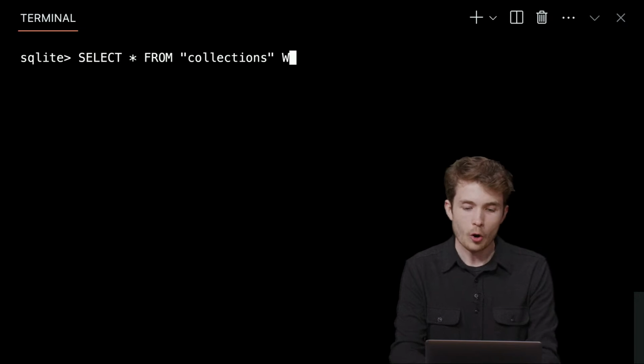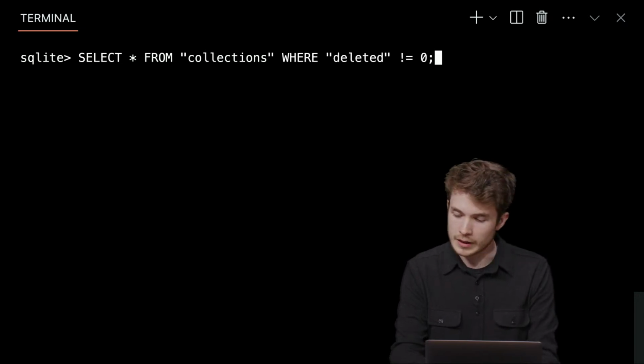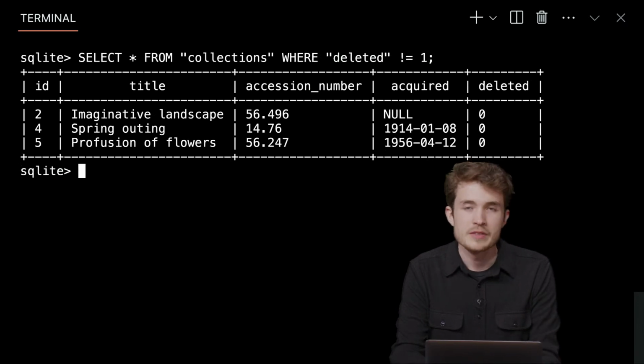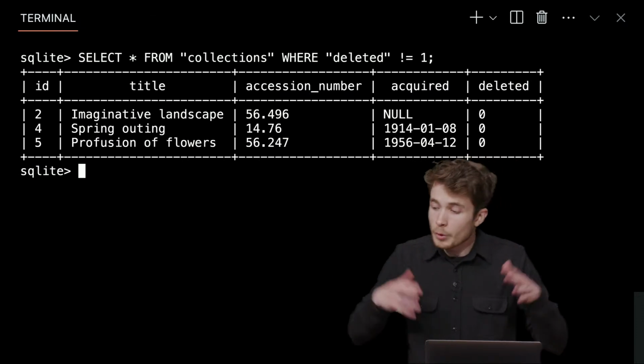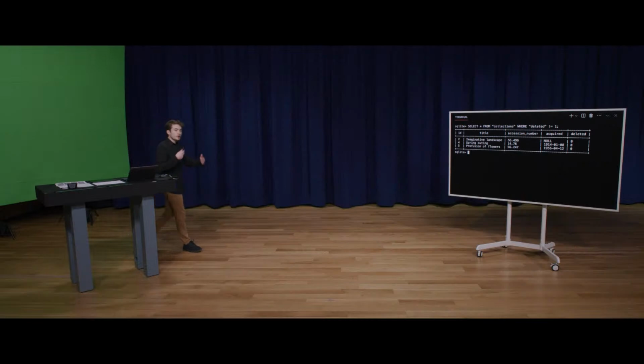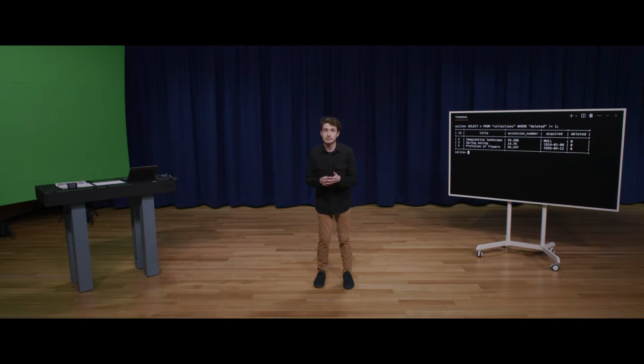and I want to find those only where deleted is not equal to 0, like this, or not equal to 1. This gives me back all of the items that are not deleted. But wouldn't it be nice if I could actually run a query on some brand new temporary table that actually only will ever have those items that are not soft deleted? Turns out we can do that with an idea called views, and we'll see those in much more depth next week.